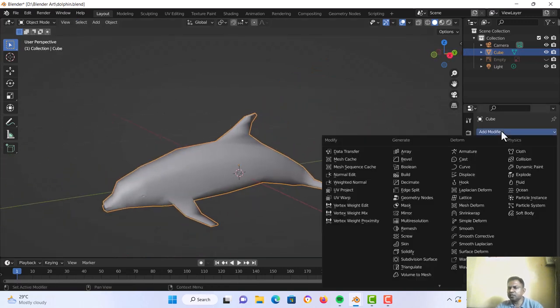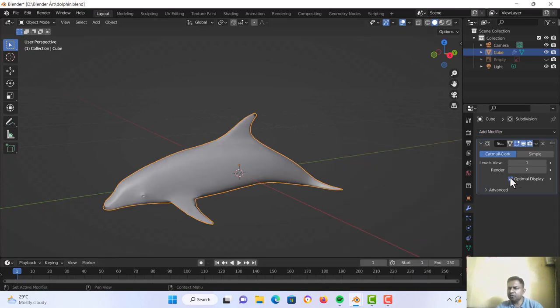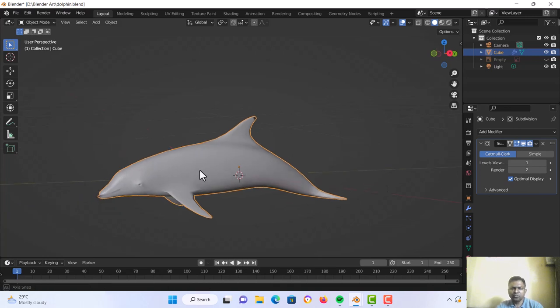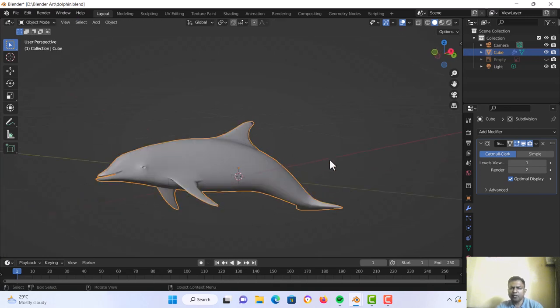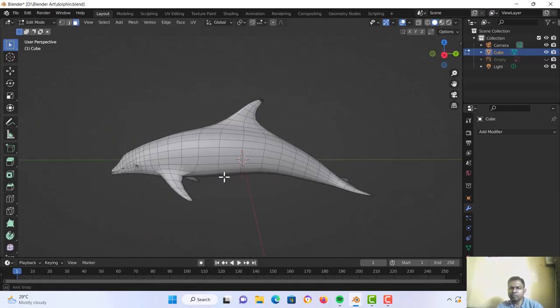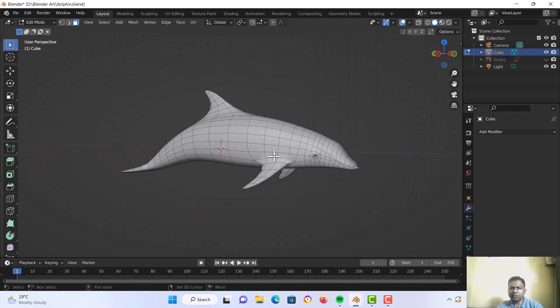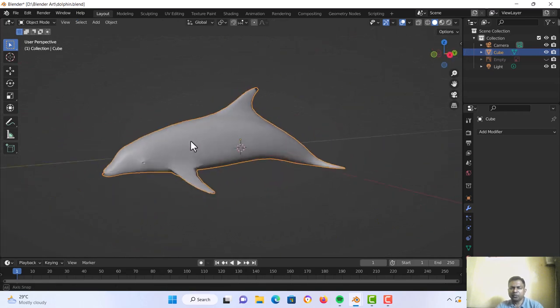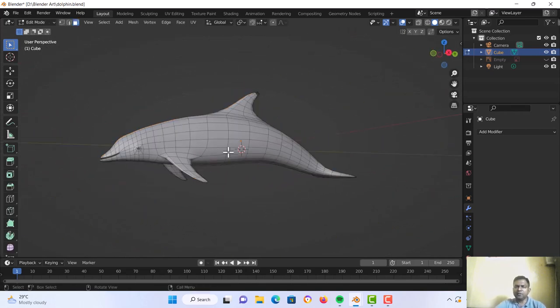Let us reapply a subdivision surface modifier. Maybe one level should be okay. Otherwise, it becomes too heavy. So our dolphin is done.